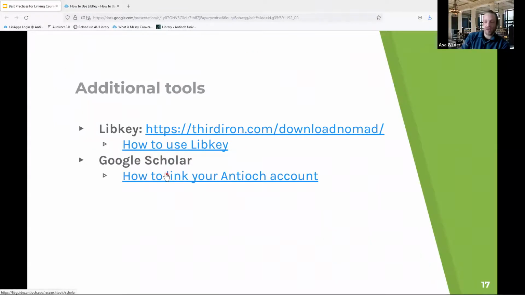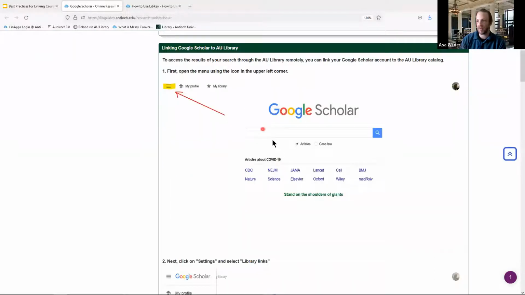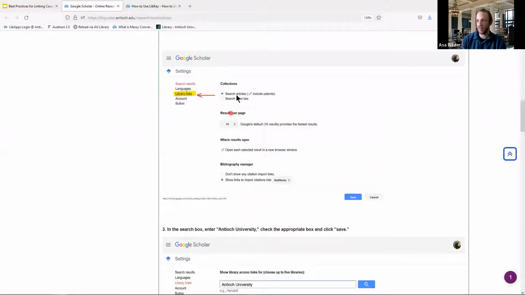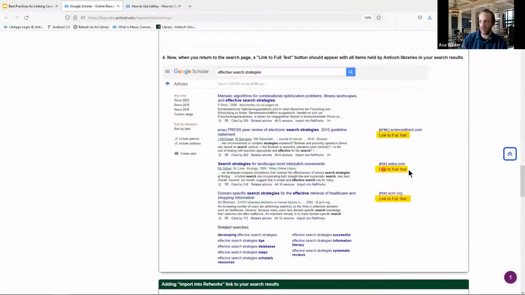And then Google Scholar, you can also link up your Antioch account with Google Scholar, so that if you ever search using that search engine, it will generate a link into our catalog in your results, rather than just giving you the basic open internet results, which will often take you to a paywall. This will provide a little full text link into the library. So this is another guide that walks through that process, which is very simple. It just takes a couple of minutes. You link it up, and then in your results, you have this link to full text.